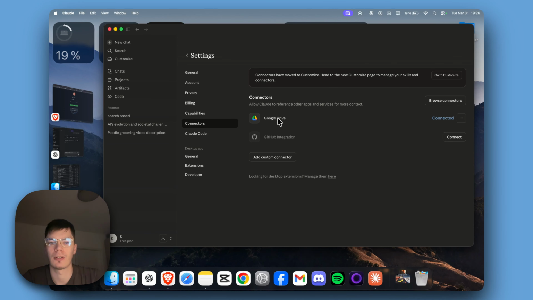I did it before on Google Drive, and it's like this. And it's also gonna be like this when you connect it to your GitHub integration, and you can code with GitHub.